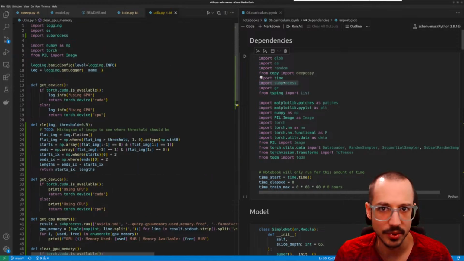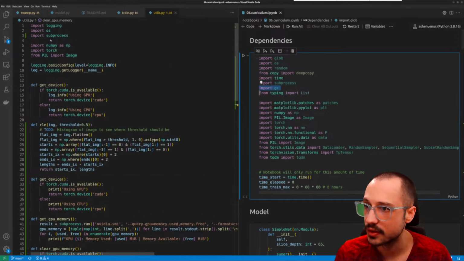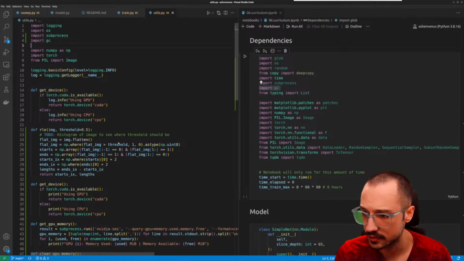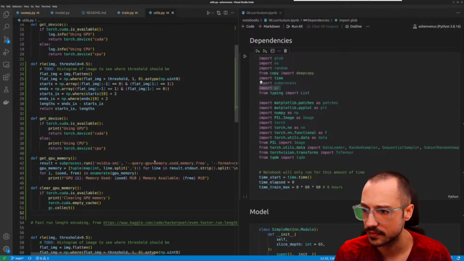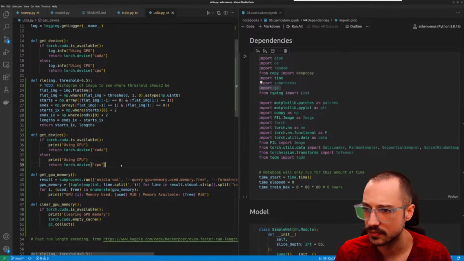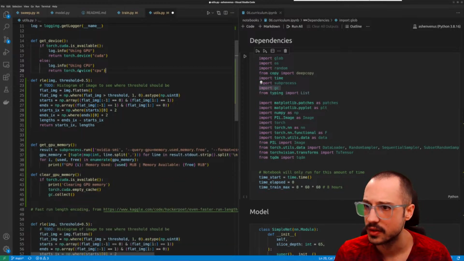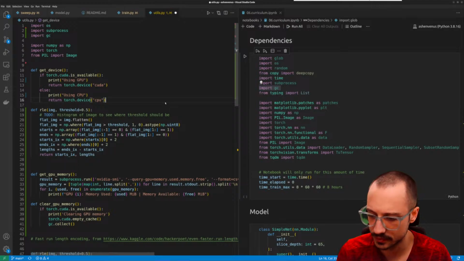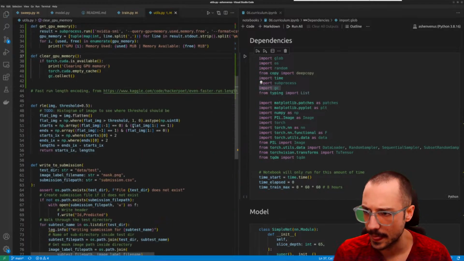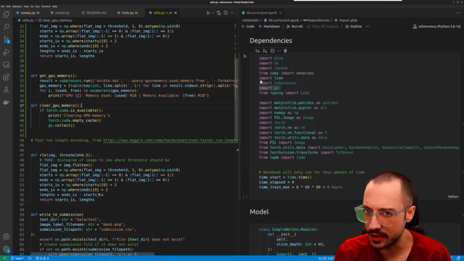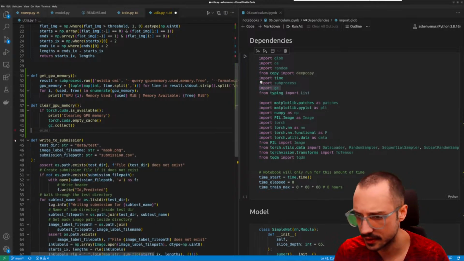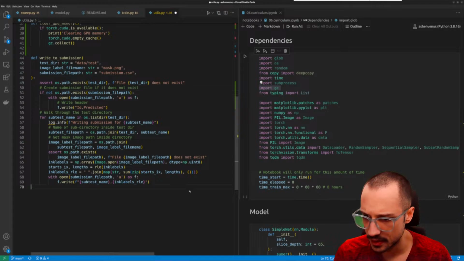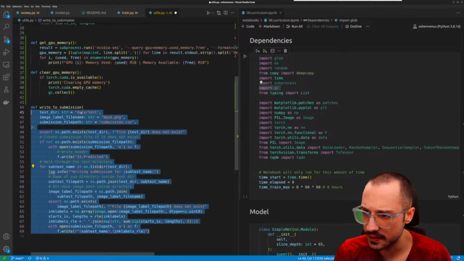Here, GPU memory, import gc, garbage collect. Logging. RLE, we can. And I don't even think we write.